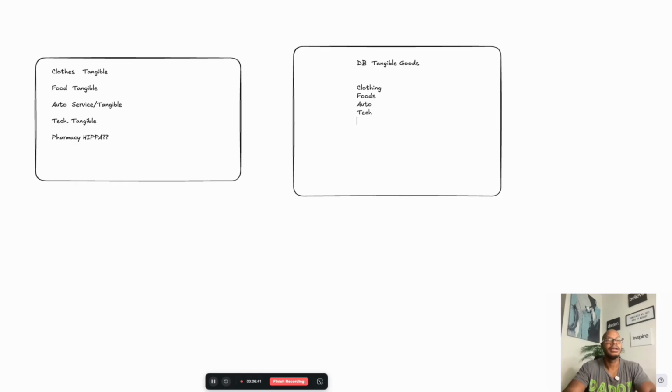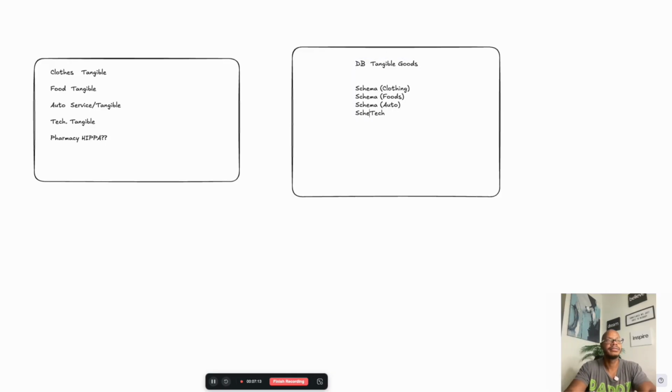So when you think about this, this is the database, and these are all the schemas. We'll have a schema for clothing, a schema for foods, a schema for tangible goods and auto, and a schema for technology, right? Okay. So that's our one database. It's our tangible goods that are non-HIPAA.